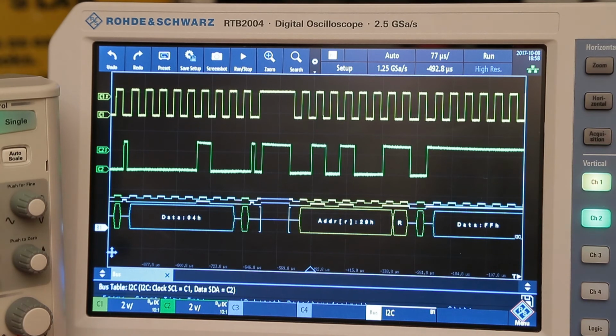Certainly on my Keysight it doesn't slow down at all, but that's known for that. But certainly on this RTB I've really been pleased with it. It just doesn't slow down. It just seems to work whatever you throw at it, basically.